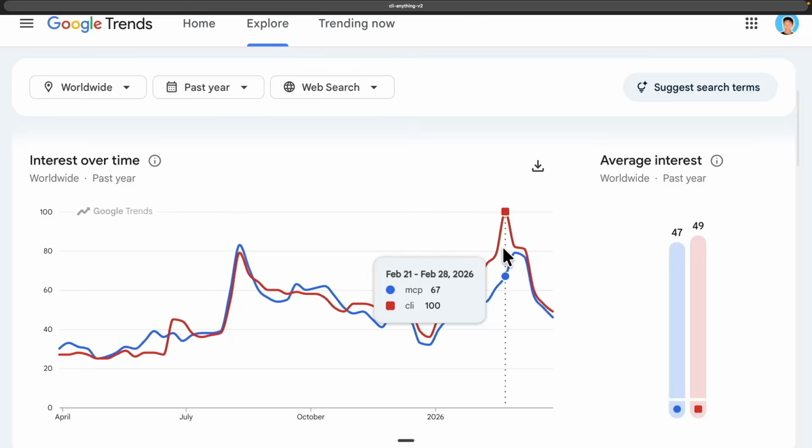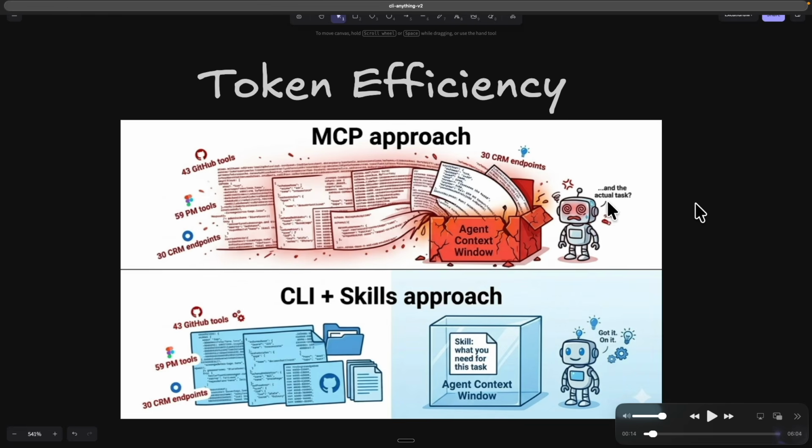MCP. And you can see from this Google Trends chart right here that CLI seems to be dominating the trends over MCP. And the reason is also very simple: token efficiency. Because whenever it loads up the context when we start Claude Code, it's going to feed all the data schema into the context window. And like I mentioned before, it's going to go back to square one, where we have the AI start hallucinating if the context window starts getting too big.